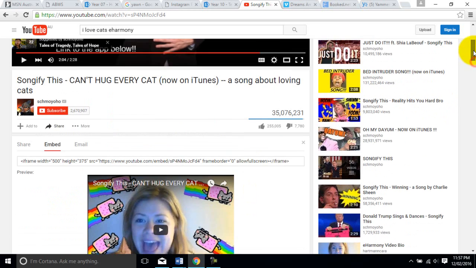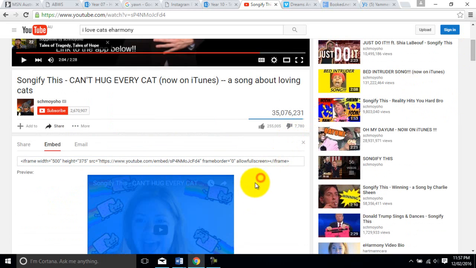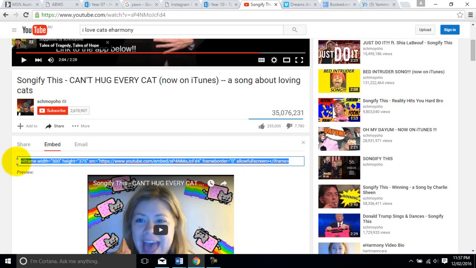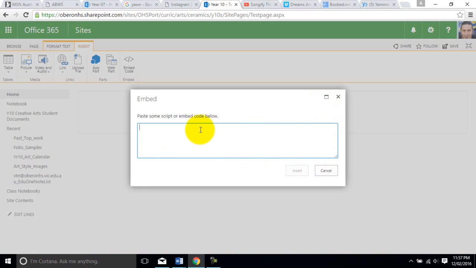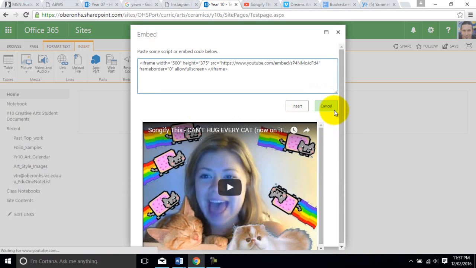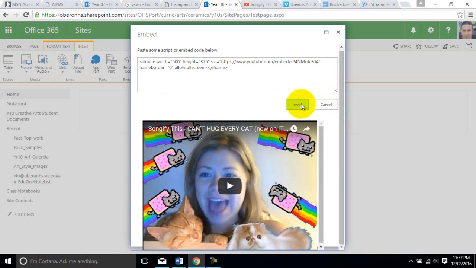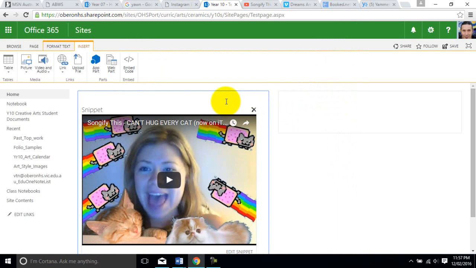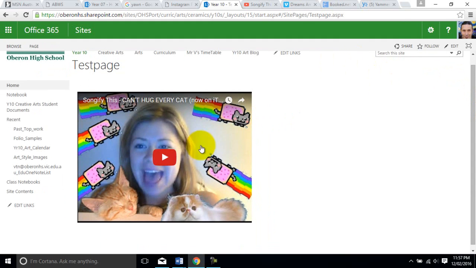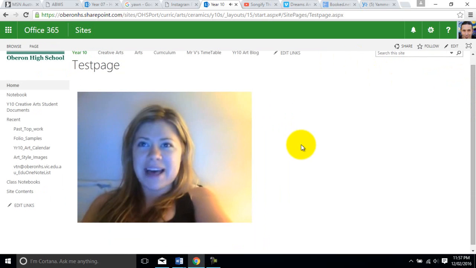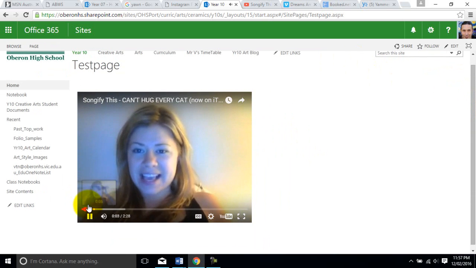So once you've done that, you can click on to the embed code and copy that, come across to your page, paste in the embed code, wait just a few seconds for that to populate there, and then press insert. And once that video is embedded, click on save. And there we have it. And you can see it is definitely active content.